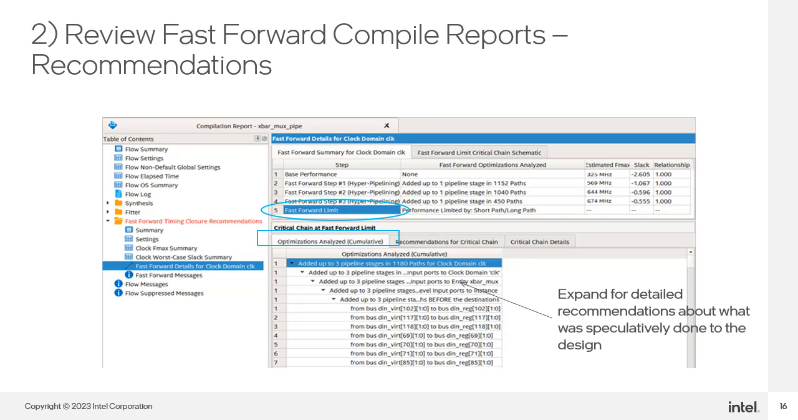After running fast-forward analysis, you can go to the fast-forward details report to see the results. If your fast-forward analysis is able to achieve a performance improvement by using HyperPipelining, then HyperPipelining will appear as one or more steps in the report, as shown in the screen capture.